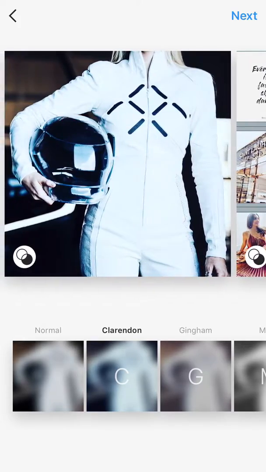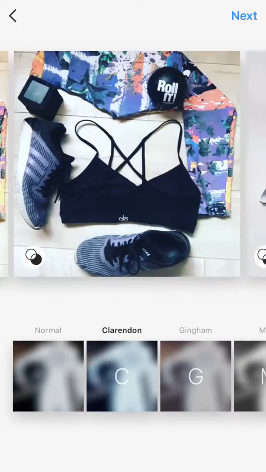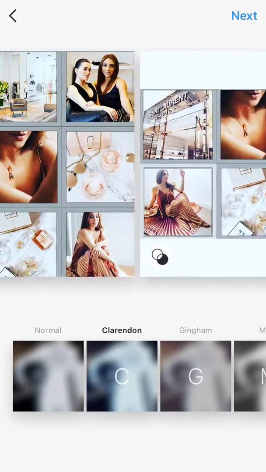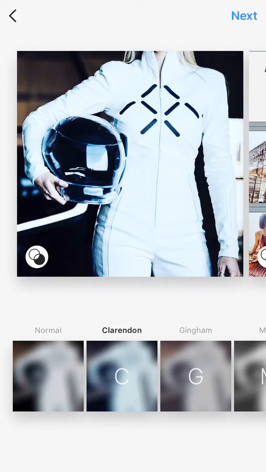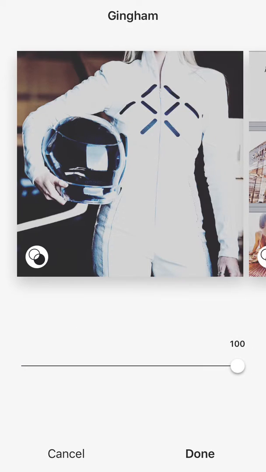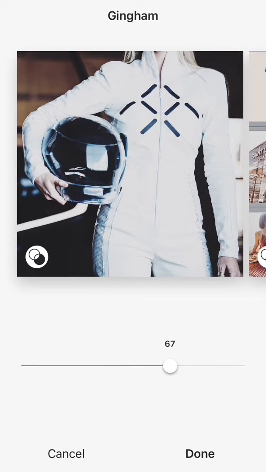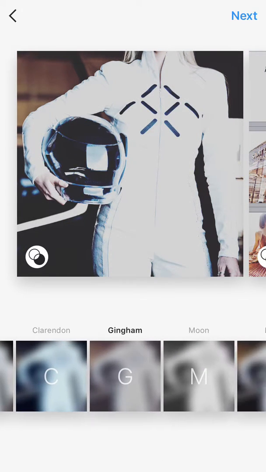So let's do Clarendon. It makes it a little cold, but anyways, that's how the filter would work on this. You can also tap on your filter again. Let's go over to Gingham. So if you tap on Gingham again, you're going to see that it's 100% on that filter. So you can slide it down and it does less of that filter. So I'm going to hit cancel, which means that it won't keep what I just did.